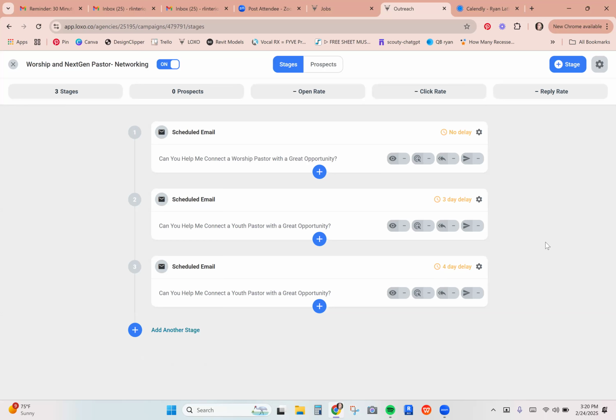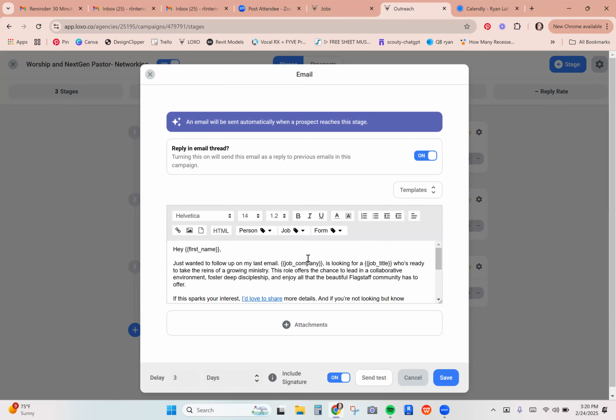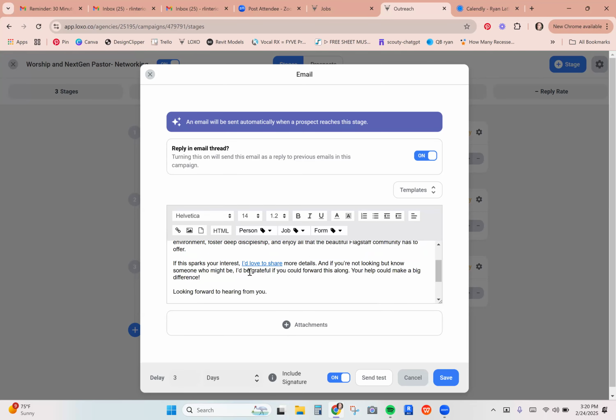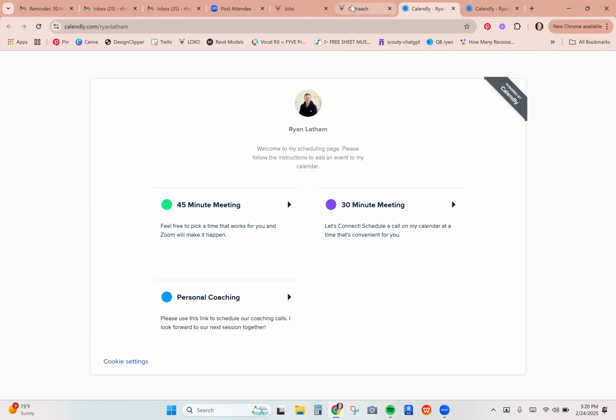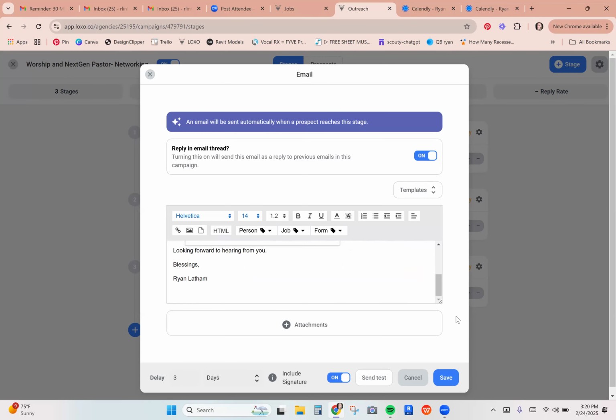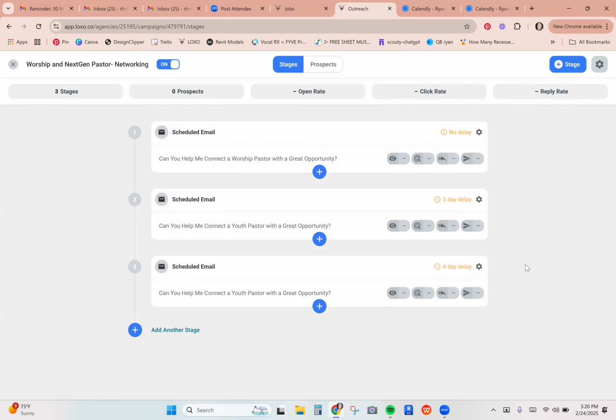And that is exactly what you do for every single one of these stages. So to edit the second one, you click the gear, click edit, scroll through, make sure your links are right. So I'd love to share more details. This is going to be his calendar. That one's done. We click save.